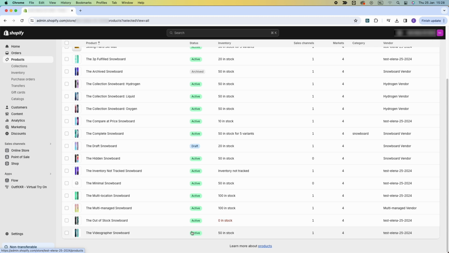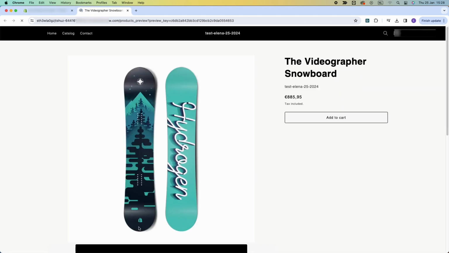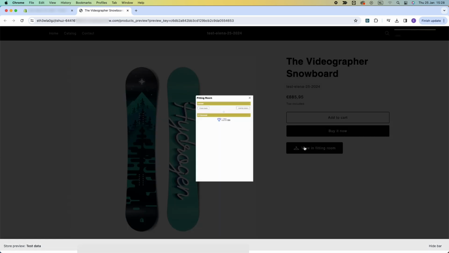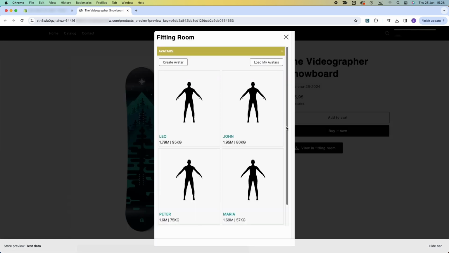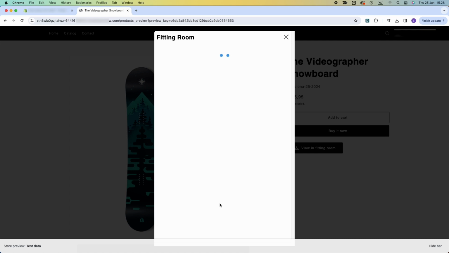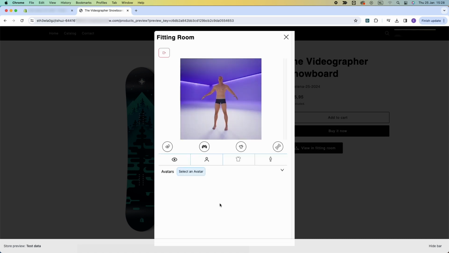Another method is to access the Products page from the top left menu. Search for the recently edited product in the displayed list and click on the eye icon to access it. After the product has opened, you will see a View in Fitting Room button on the right side of its page. Click on it. And then click on Book Anew and select an avatar, then click the Create Fitting Room button. You will be automatically redirected to the fitting room.